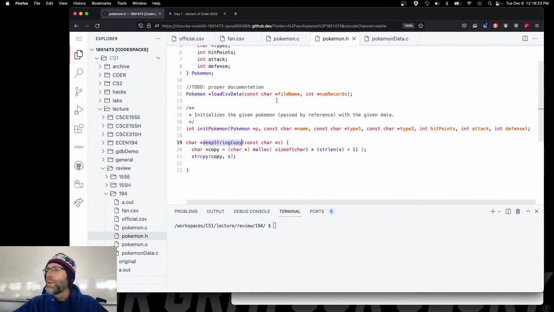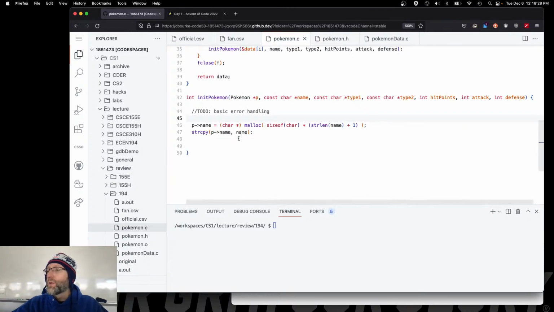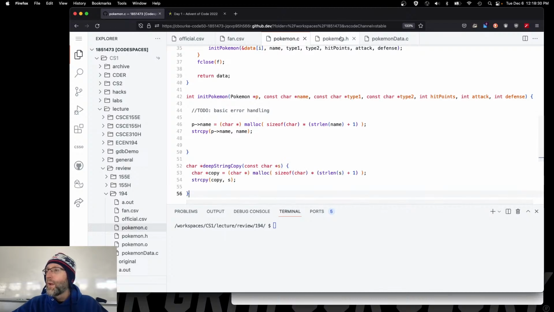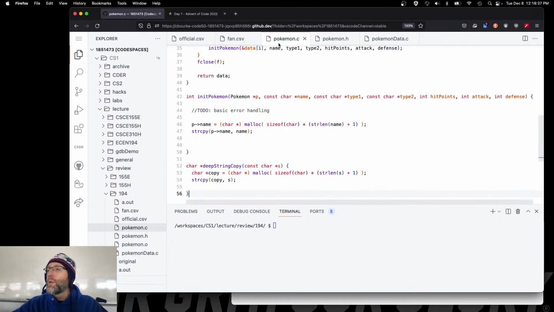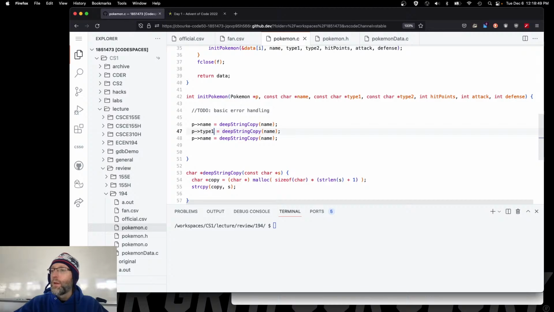Oh, what did I just do? This belongs over there. Sorry. This belongs over here if I'm going to use it. And over here in the H file, all I want is a prototype. There we go. And now I can use it over and over again, right? Deep string copy of name. Get rid of all that. Do the same thing for type 1 and type 2. Type 1, type 2. There we go.